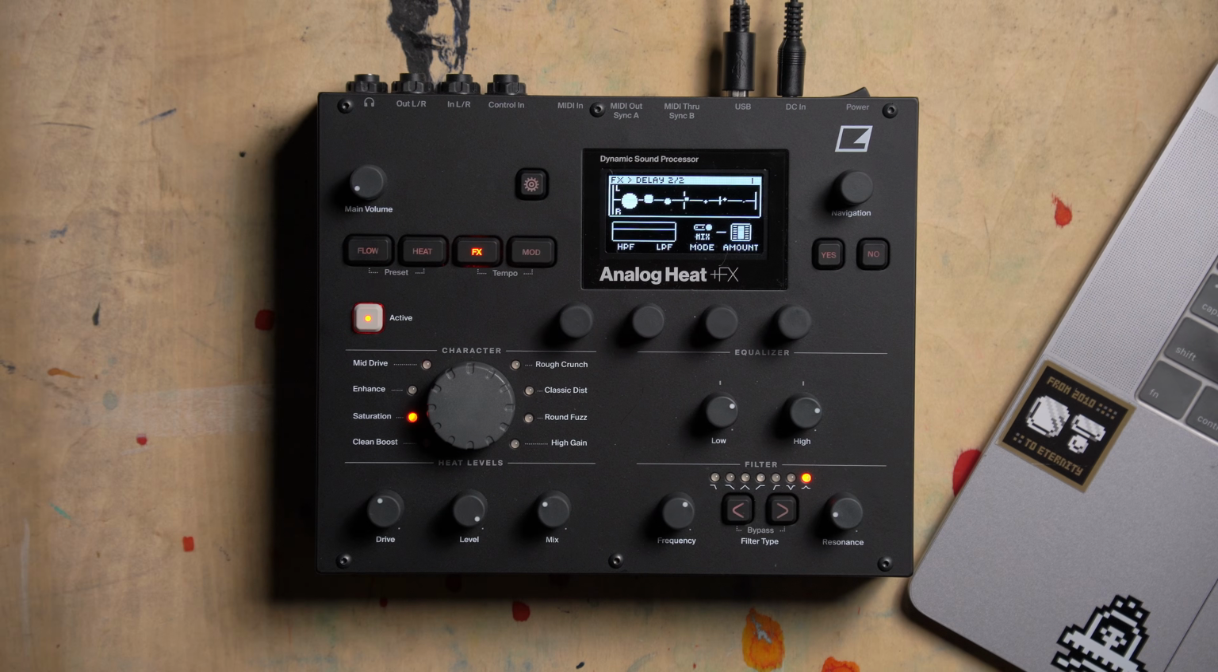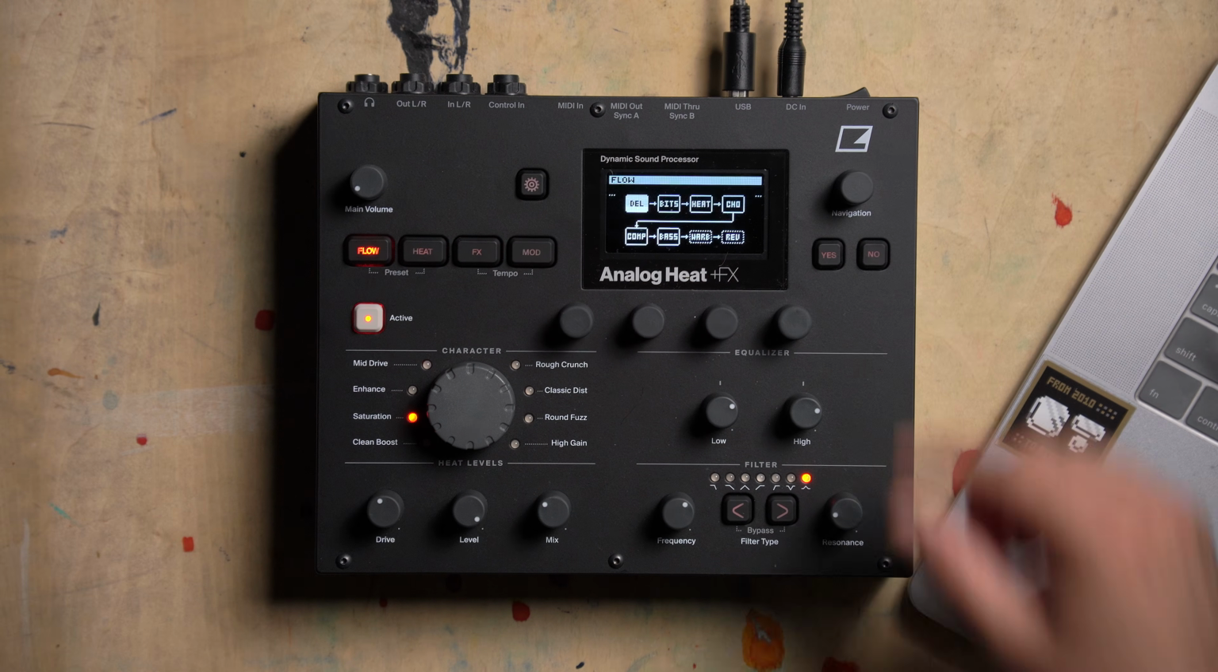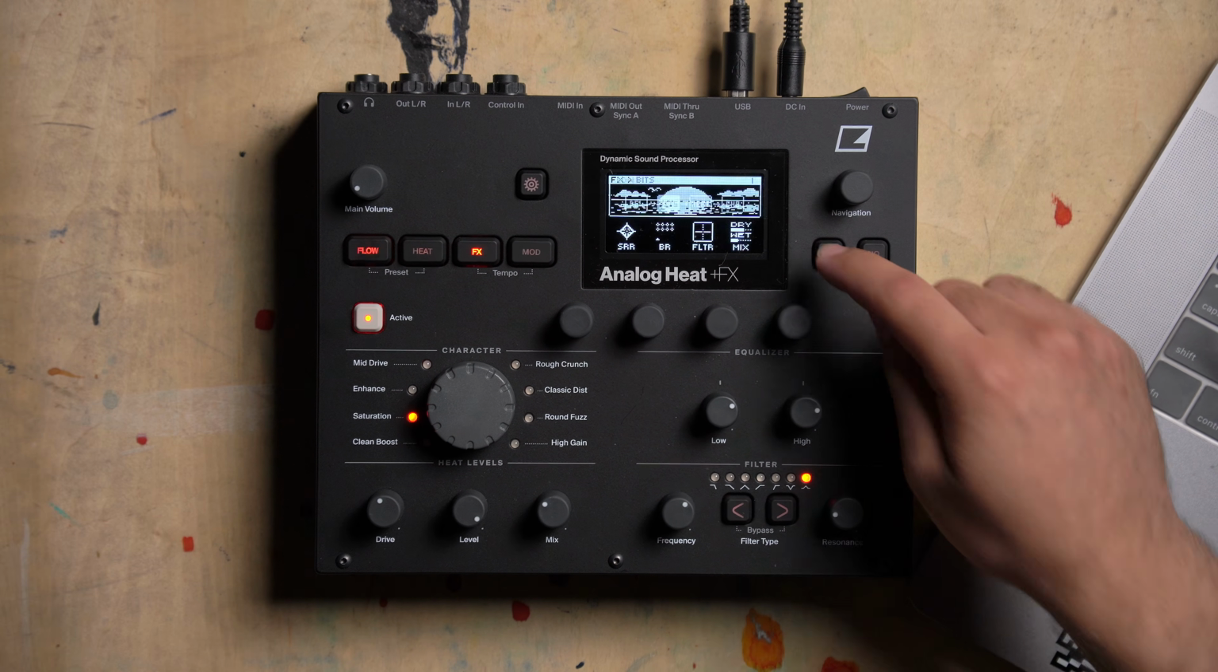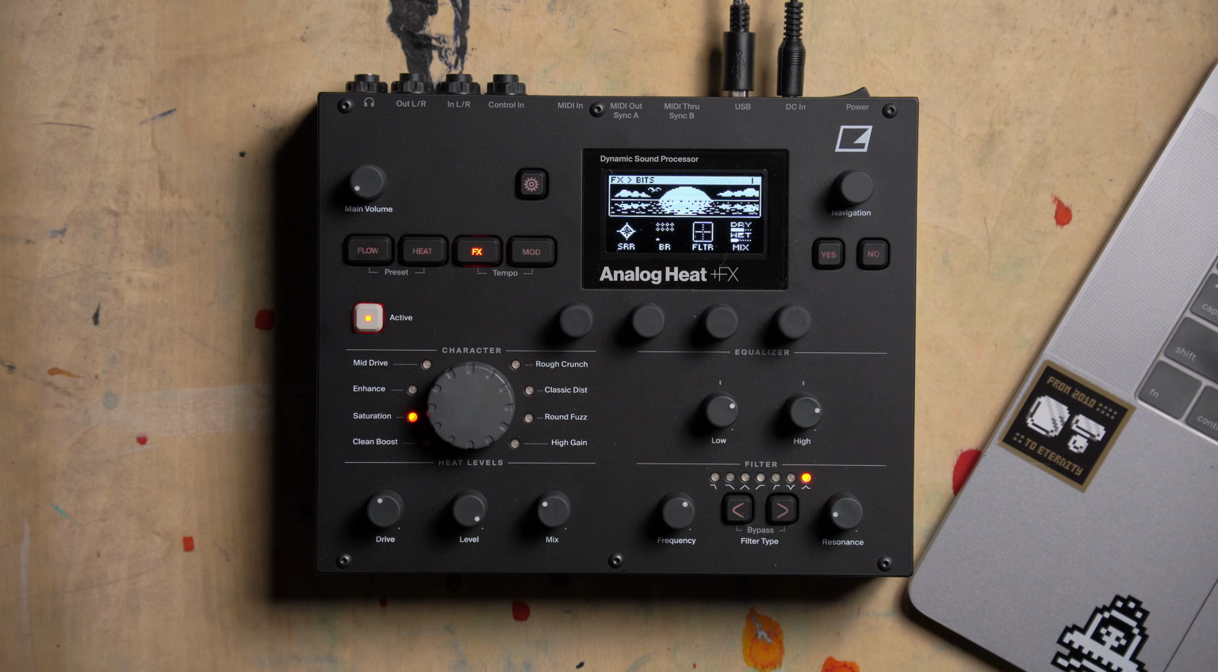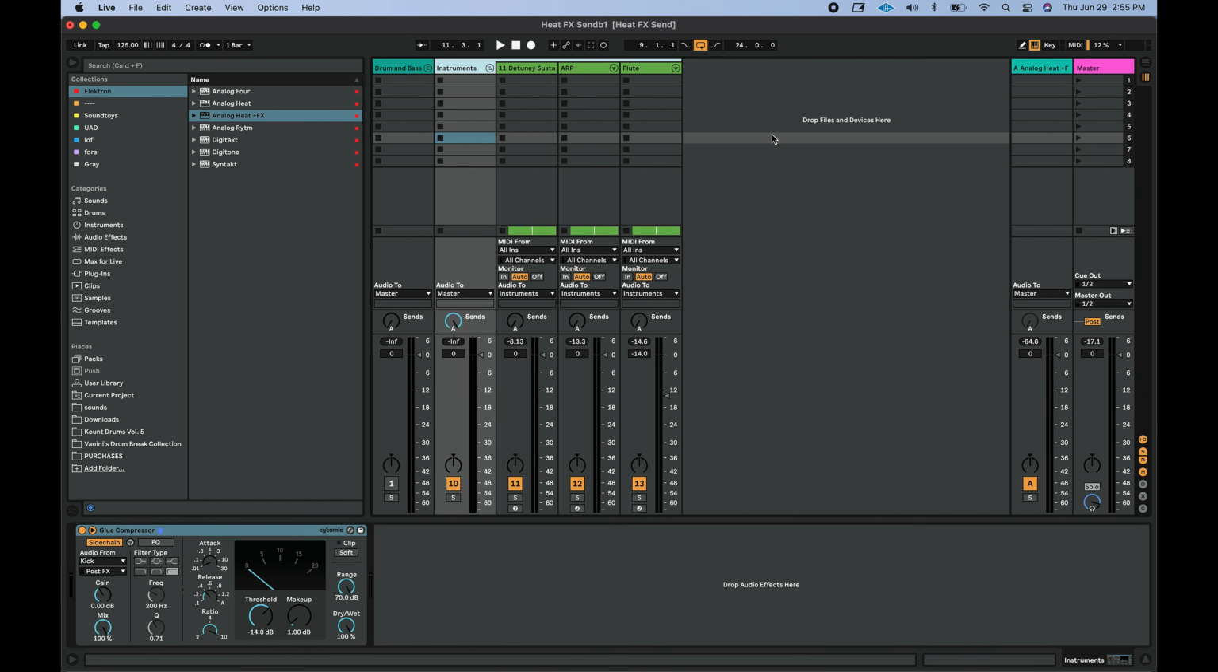Now let's open up the flow page, and we can see that bits is placed after delay. And I have this set up this way because I want to add a bit crush to the actual delayed signal. The reason why I like this setup is because it separates the wet signal from the dry signal, which gives me more control of my mix. So with this in mind, I want to go ahead and print this wet signal to a new track.